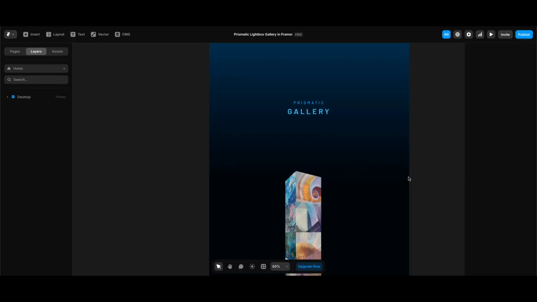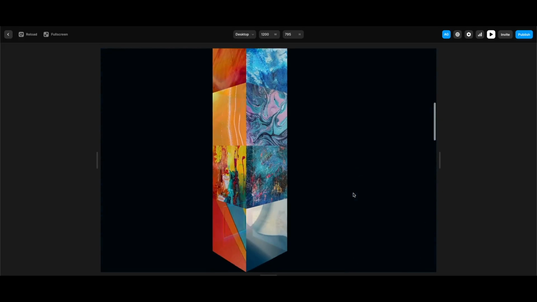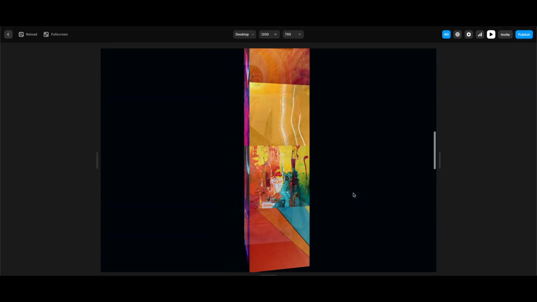Hi everyone, in this quick tutorial we'll learn about creating a prismatic Lightbox gallery in Framer. Since Framer recently added a feature for Lightbox galleries, I wanted to try creating a 3D prismatic one. As we scroll down, the 3D prism gets rotated and we can click any image to see it bigger.